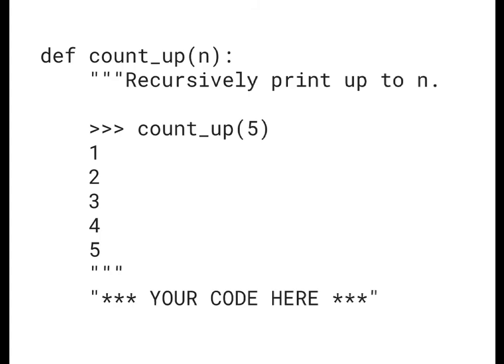I'm going to give you a challenge. Write some code. Try to solve this problem. So what countup will do is print the numbers from 1 to your input, each one on a new line.